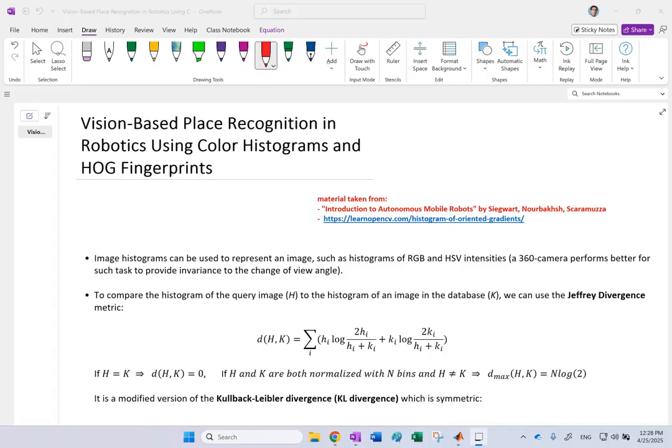Hello everyone. In the previous video, we looked at place recognition using vision in mobile robots, which is a very important task. And we looked at the bag of features, which is basically using localized representations, using features like SURF features and so on.